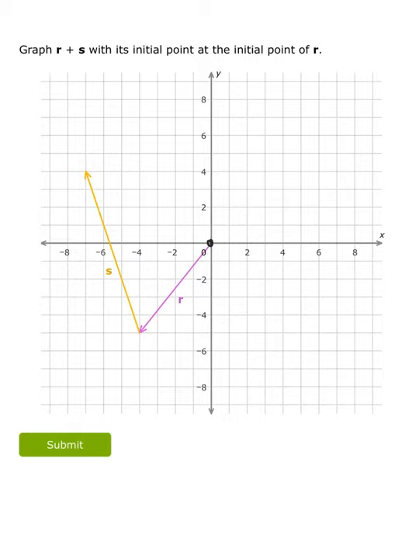So all you do using the triangle method is actually just create a triangle. You're going to start at the initial point of the first vector, which is at 0, 0, the origin. And then you're going to finish the vector at the terminal point of the second vector, which would be at -9, 4. So whenever I add these two vectors together, it's going to create this resultant vector, r plus s, and this would tell us our answer, or our resultant vector, whenever I add r and s together.